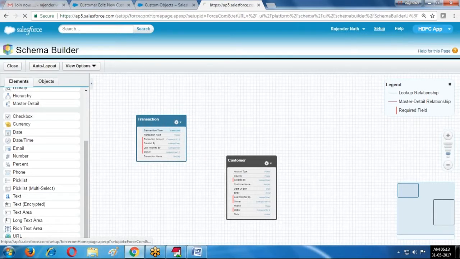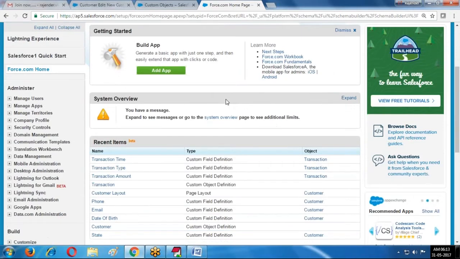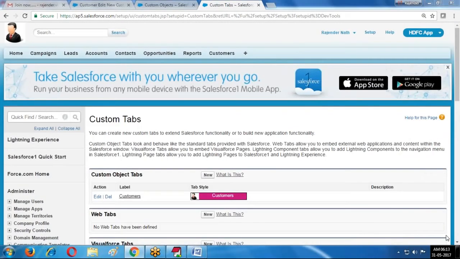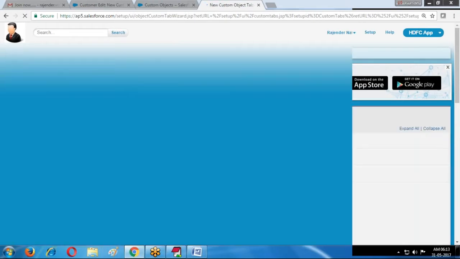Go to Setup. Here there is no transaction object tab. Create a transaction object tab. How to create the transaction object tab? For that we require tabs. Go to custom object tab. What is the tab we are using? Custom object tab, custom tabs. In that, new custom object tabs. In this, click the new button.